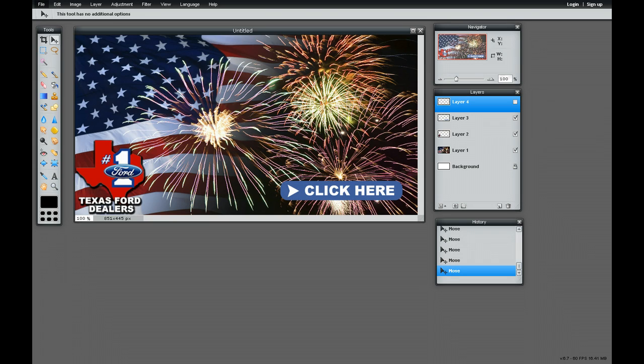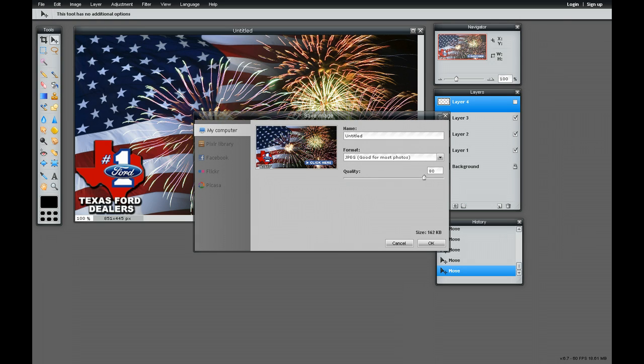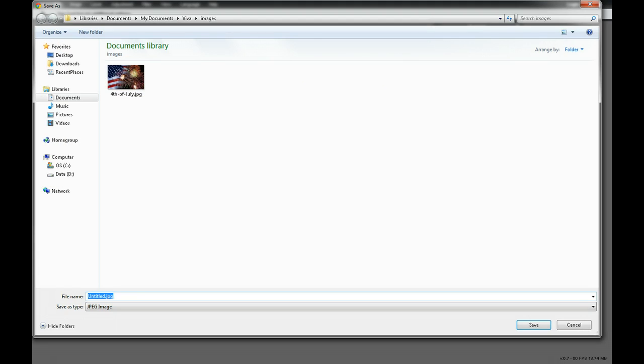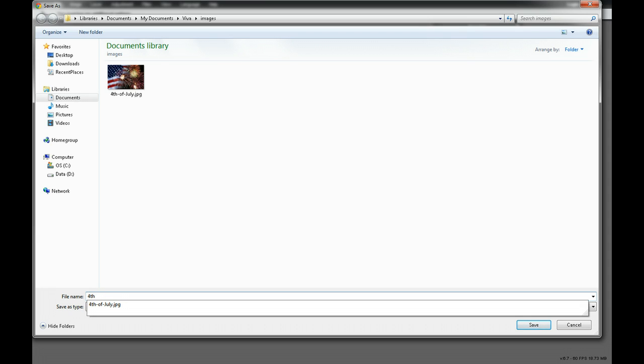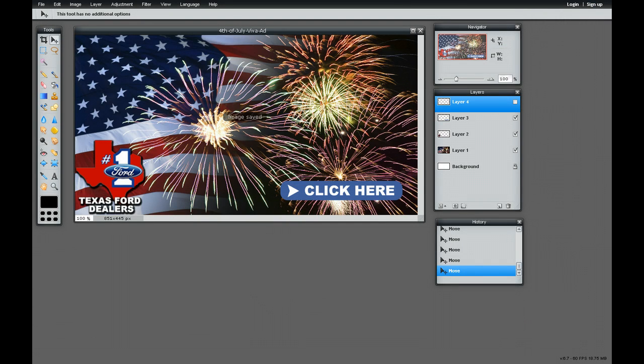So what I'm going to do is go up here, do File, and save this. Format, you want to do JPEG, good for most photos. Quality, leave it at 80 is fine. The name doesn't really matter. You're going to your computer. So we're going to click OK, and it is going to take us to our computer where we want to save it. What I'm going to call this is 4th of July Viva Ad. And I'm going to save it.